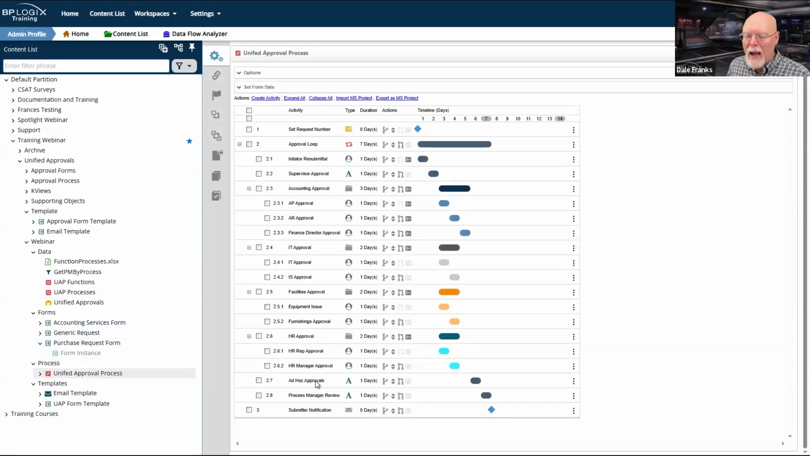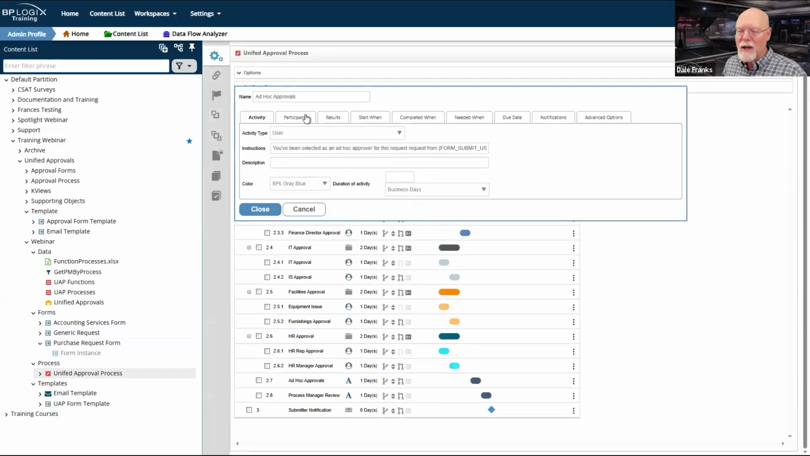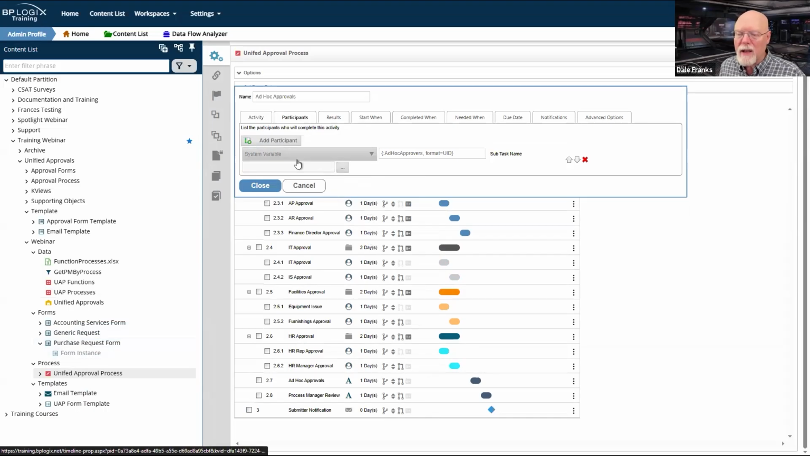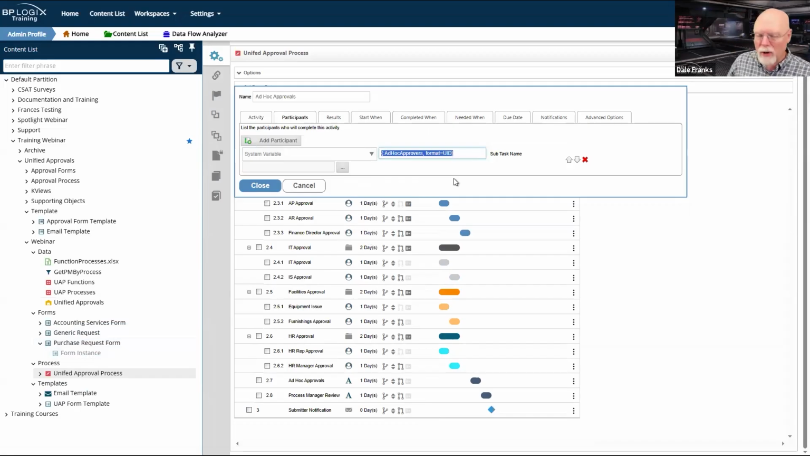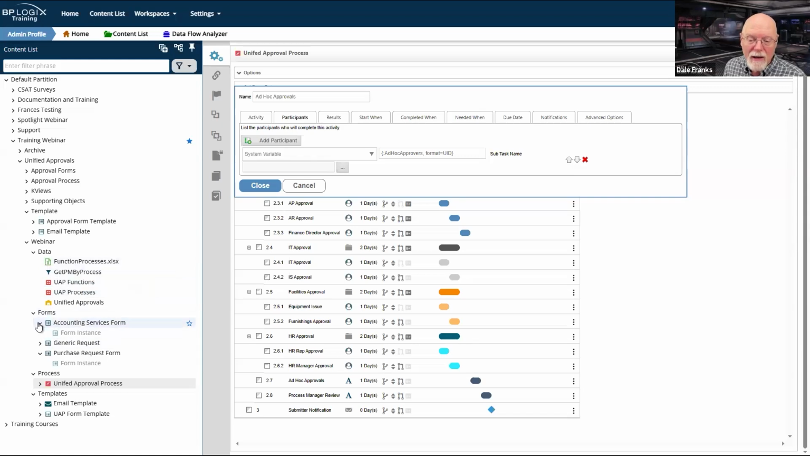So here is my ad hoc approval step. Now, this step is assigned participants via a system variable, and it is a form field system variable. I am pulling it out of the ad hoc approvers form field. Now, remember, the ad hoc approvers is an array, which means it can contain more than one item.